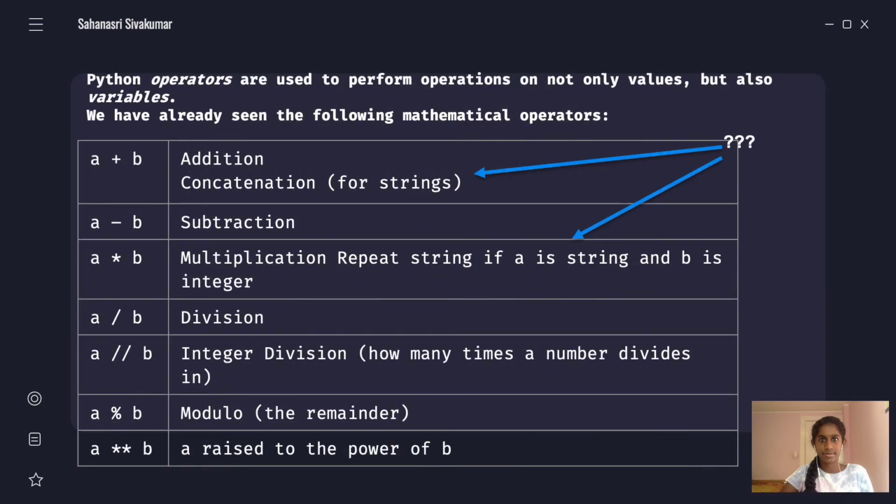As we saw in Lesson 1, Python operators are used to perform operations. If you need a refresher, you can refer to Python for Beginners Lesson 1. However, Python allows us to perform operations on variables also. In the chart, we see that we can do addition, subtraction, multiplication, division, exponents, and as we covered in the last video, integer division and modulo, or finding the remainder. But how do you add or multiply variables? Also, when it says addition, concatenation for strings, what does it mean? Let's see.